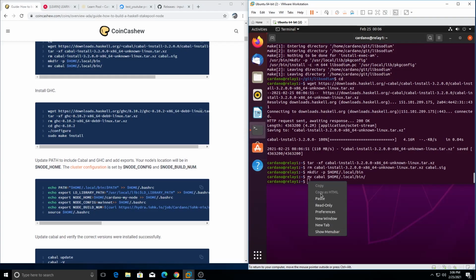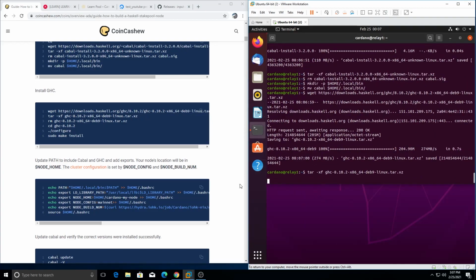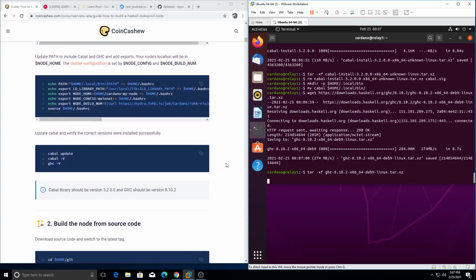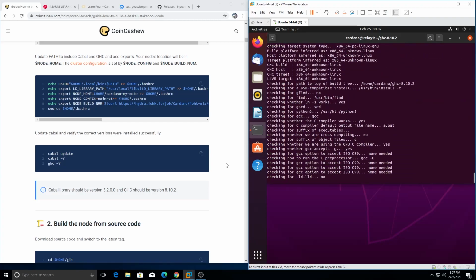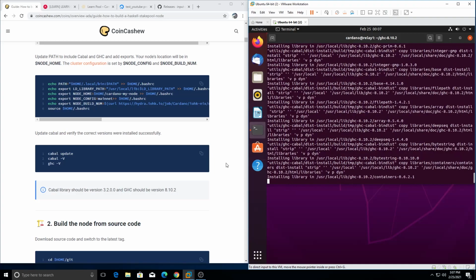All right. Okay, we're going to install GHC. So most of these steps are pretty quick. It's only the node that takes about 30 to 60 minutes or so. I'll pause the video at that point and come back when it's done, but we'll keep it running during these quick installs. They don't take too long.